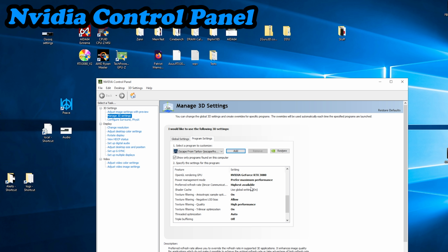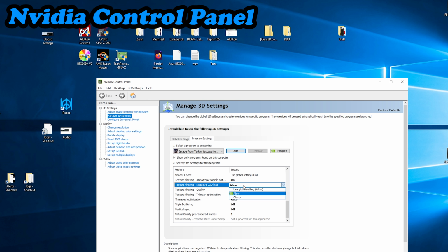Preferred refresh rate, just go highest available. Shader cache, leave that one on. Texture filtering anisotropic sample optimization, I'll leave that one on. Now, when it comes to texture filtering, negative LOD bias.